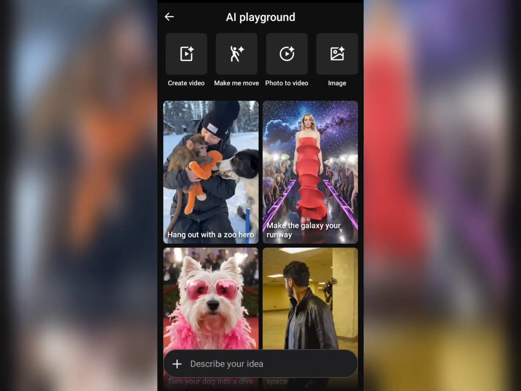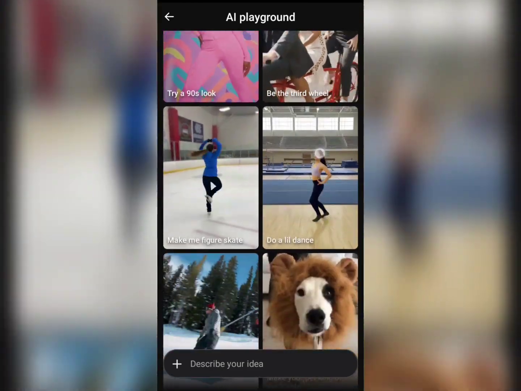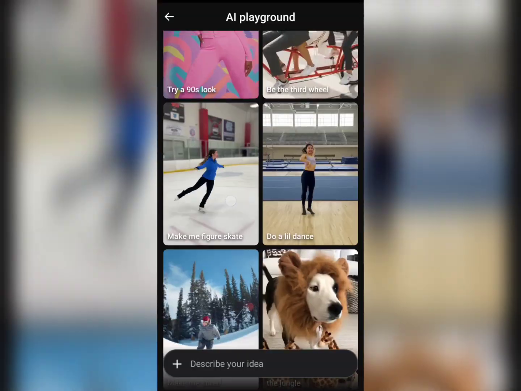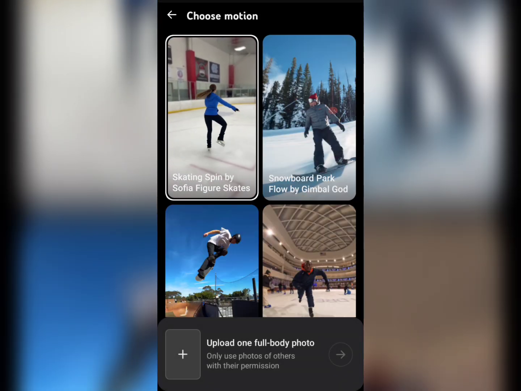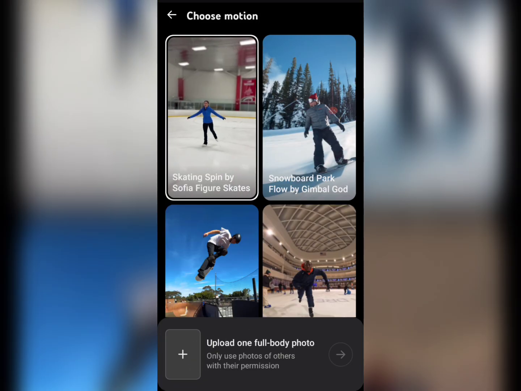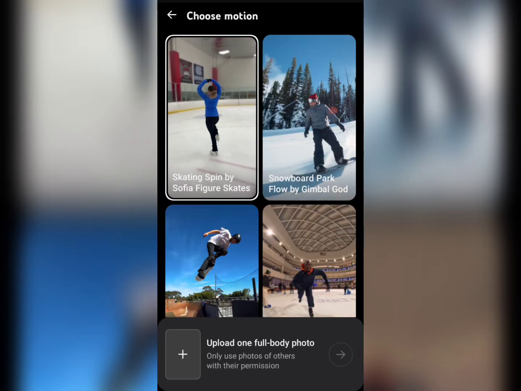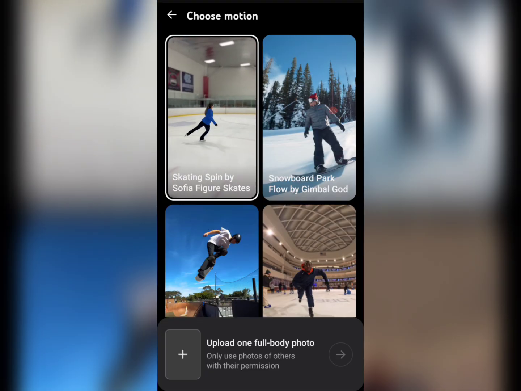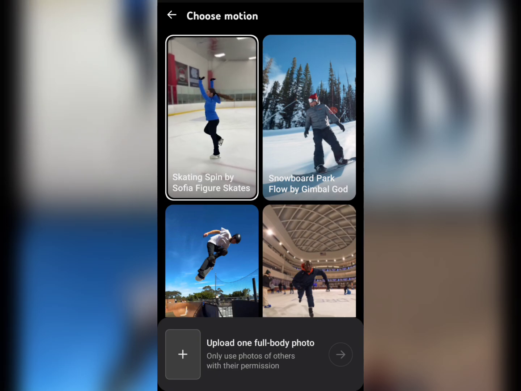So you have a lot of templates which you can copy. These are some AI video templates which you can use and get different results. If you want, let's say you want this one here, just tap on the video that you want to copy. You can upload a full body image and you get these results. Very easy to use, and the quality is very high, so you're going to get precise and accurate quality with the YouTube tool. So it's completely free. You don't have any subscription or anything like that.